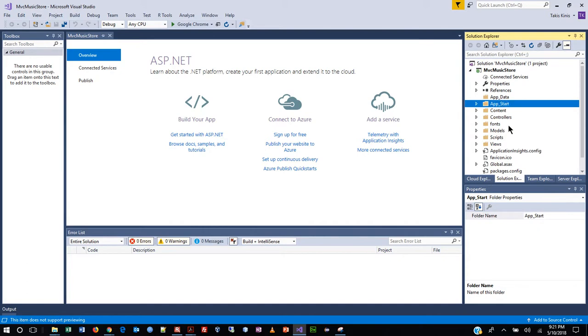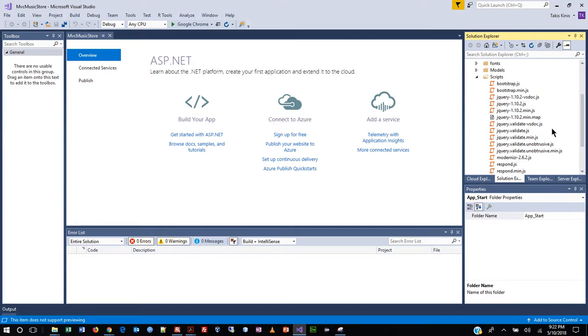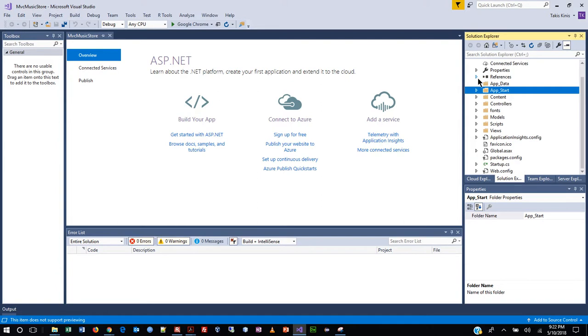App Start, App Data, scripts, and then a bunch of generics to start with. So I'm kind of wondering if maybe the unit testing is actually the part that failed here, but one way that I can check that is by looking here in the scripts folder, and I'm not actually seeing any of the unit testing stuff included, so that's actually okay.